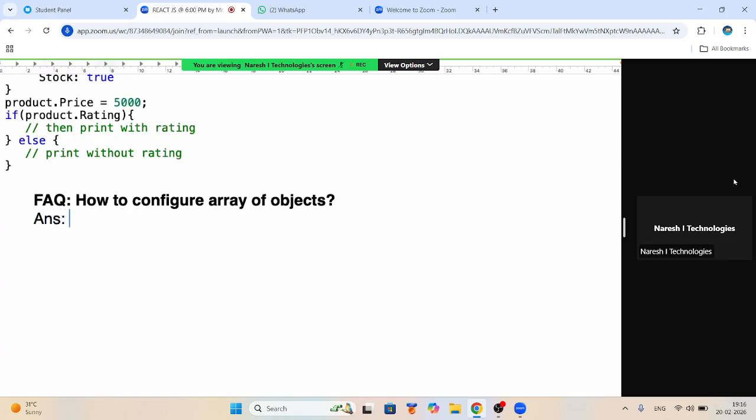How to configure an array of objects? It requires a schema. It requires a schema with the array meta character.